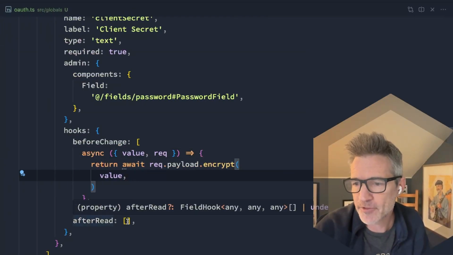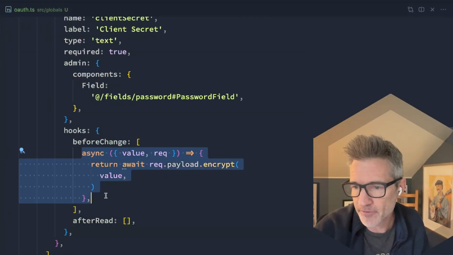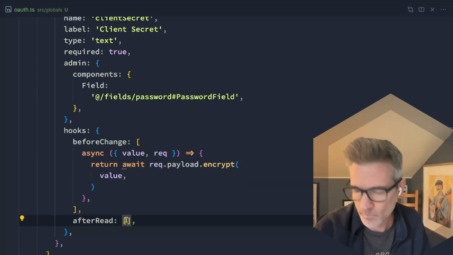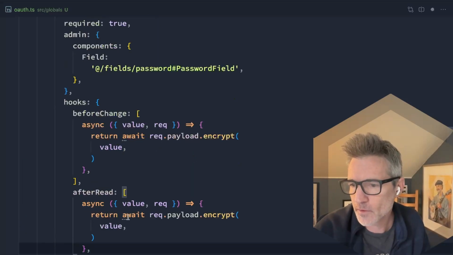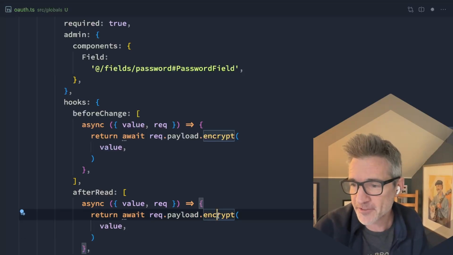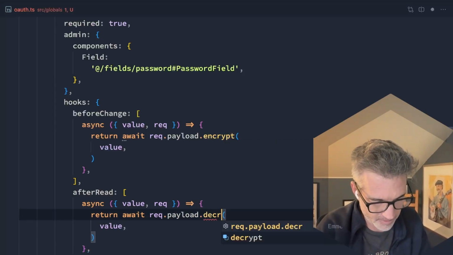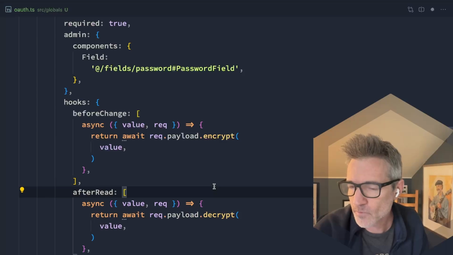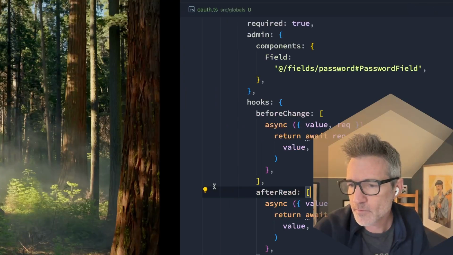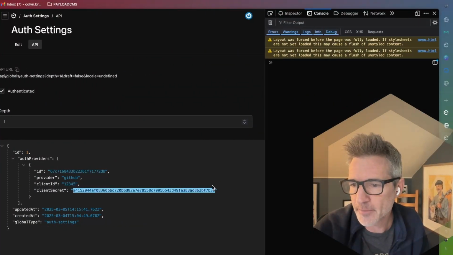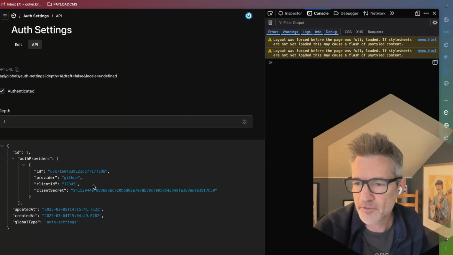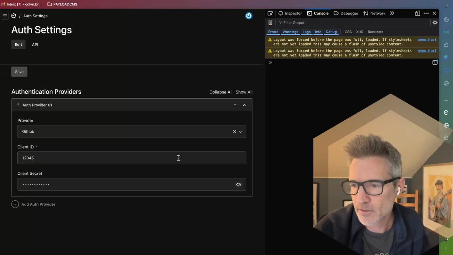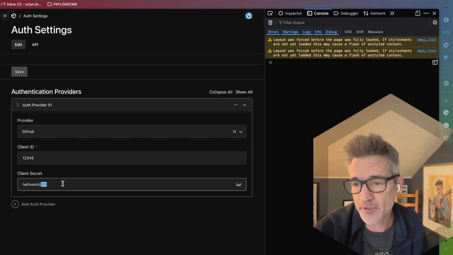And we do that with after read. And likewise, these are async functions. And instead of encrypt, you guessed it, we decrypt. And now we can look at the database or the admin panel. Still, it's still encrypted in the database. But if you go to the edit now, look at that. We have our plain text back ready for display.